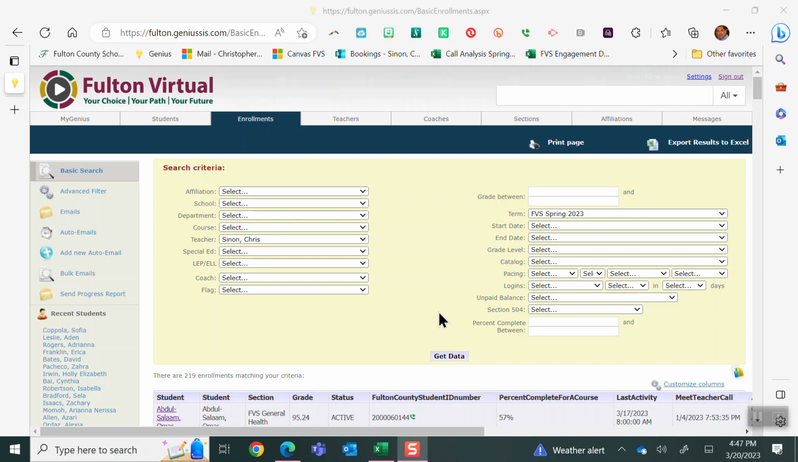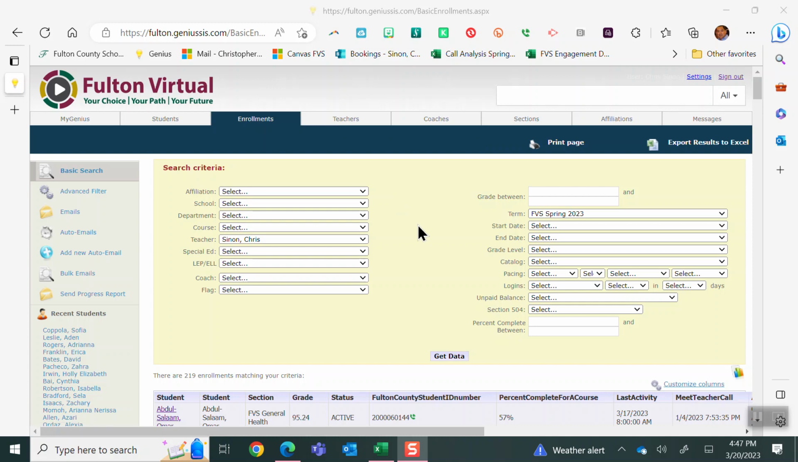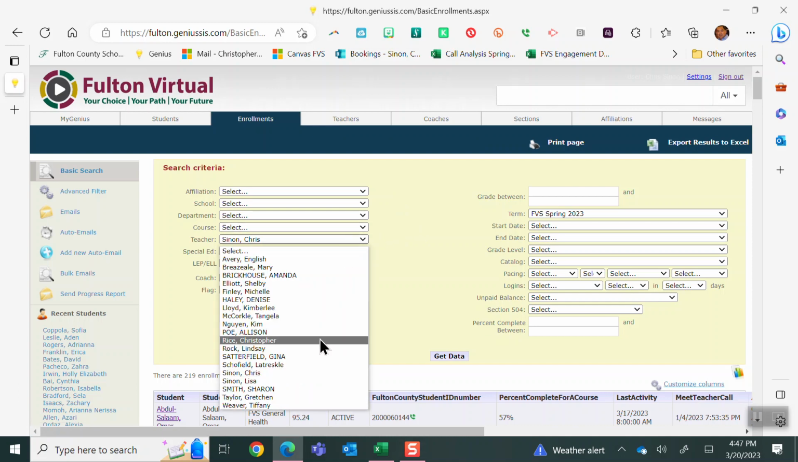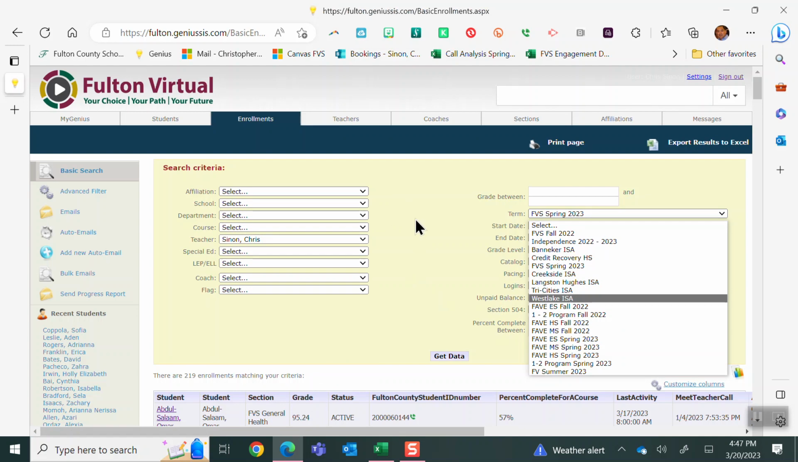Okay, so let's go ahead and pull our data. We go to, of course, enrollments and then basic search. Click on that if you need to sort by your teacher, if you have more than one teacher teaching your class. And then I always check the term to make sure it's FBS Spring 2023.